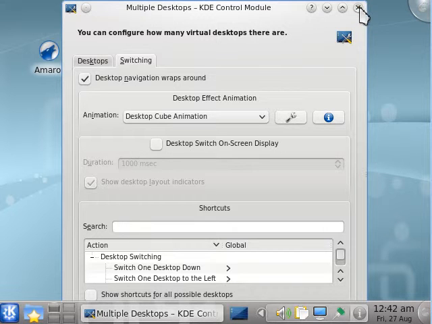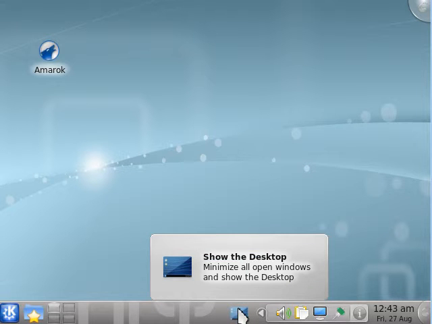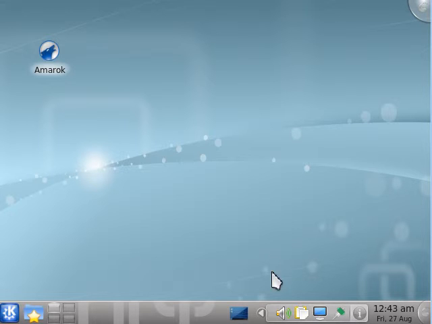Right here will be any windows that you have open will appear down here. This will be your show the desktop, kind of like minimize all windows in Windows. And similar to Windows, it will hide some of the least recently used icons, and you can click the arrow and that will bring them up.